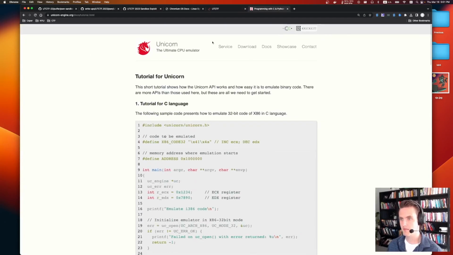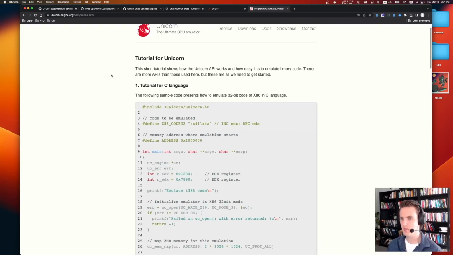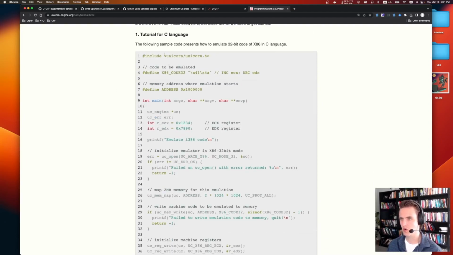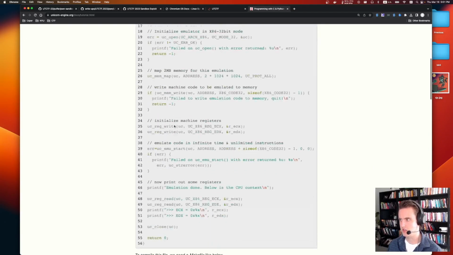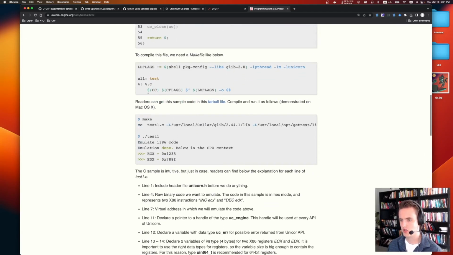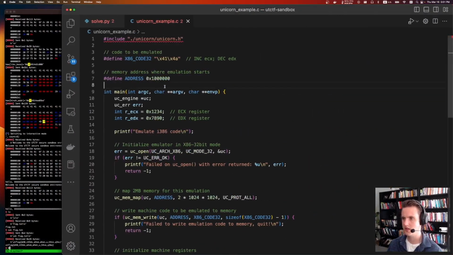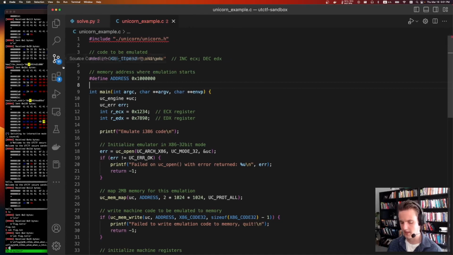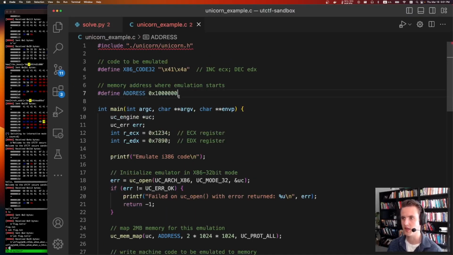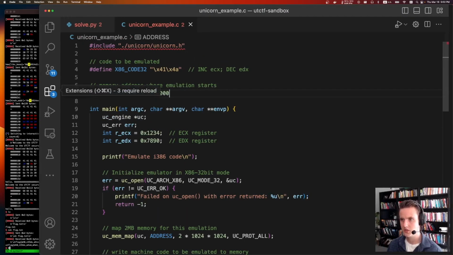Like I said, if you go to Unicorn's homepage, they have a lot of good information. They call themselves the ultimate CPU emulator, but really what helped me understand was just going quickly over this tutorial they have in C. They give this example program and they show how to compile it, and they talk about what all the lines of code are doing. So I think just very quickly going over this kind of helps set the context for what we're going to be breaking out of. So this is that code.